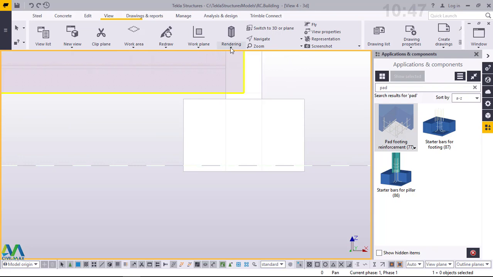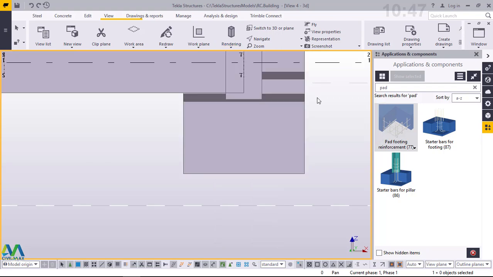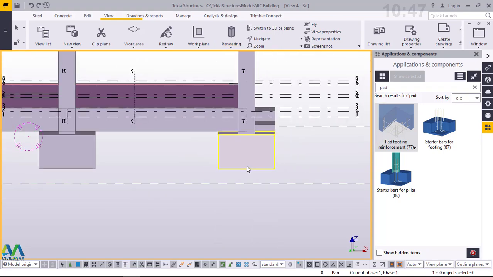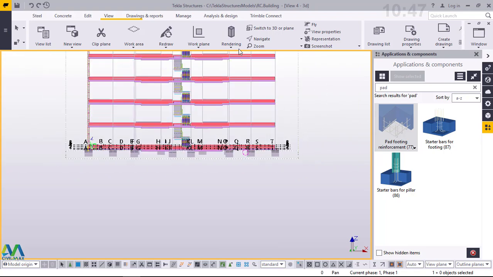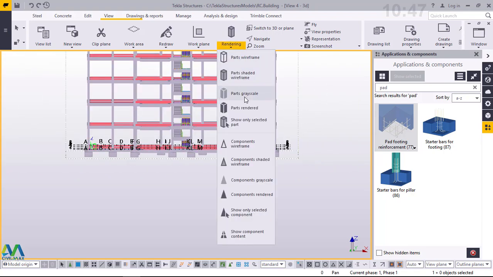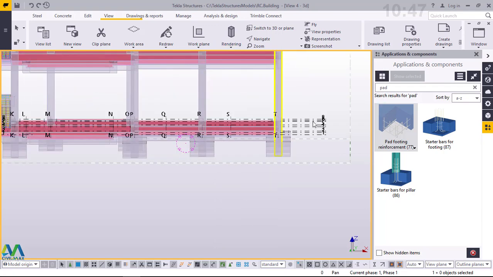You can come to the view properties, come to rendering, then you can pick parts rendered. It will take us back to how it was looking initially. And if you come back to parts wireframe, this is the view we'll have.